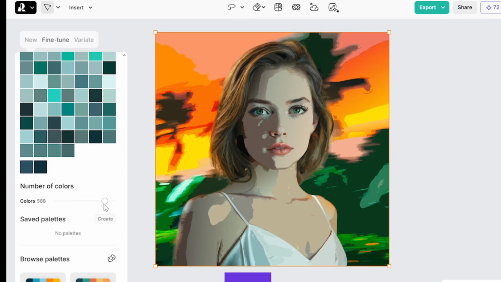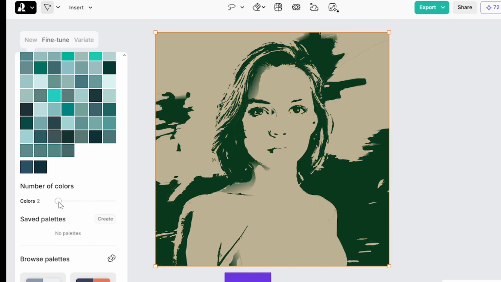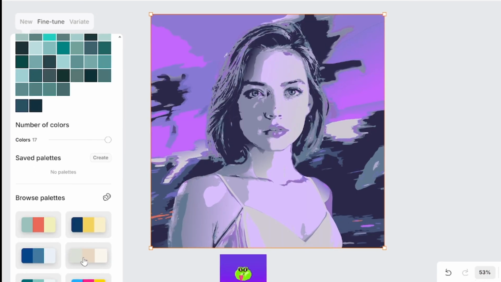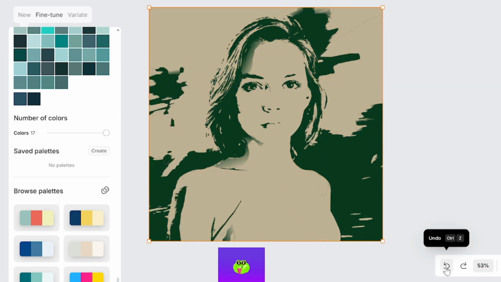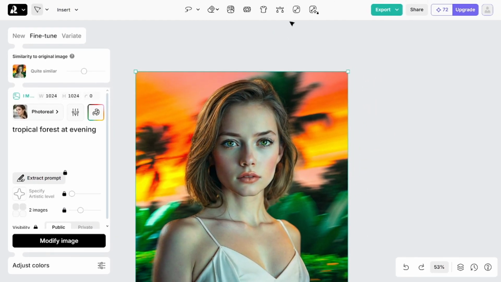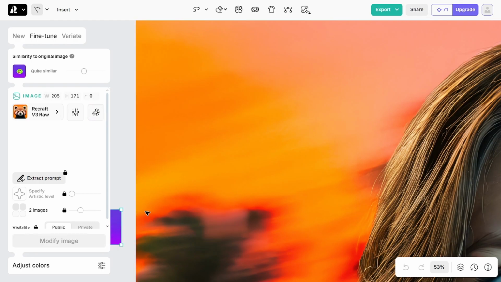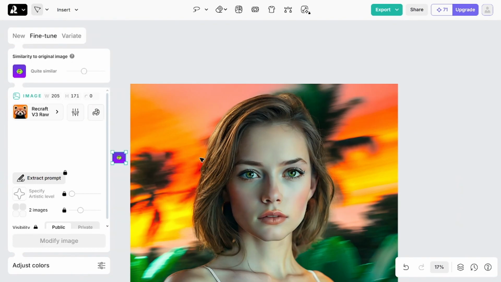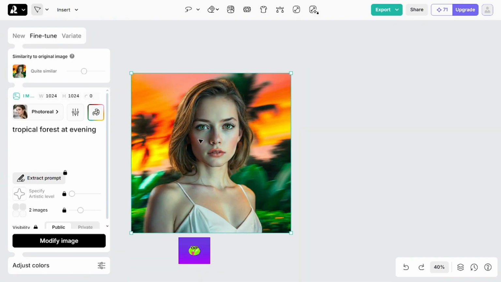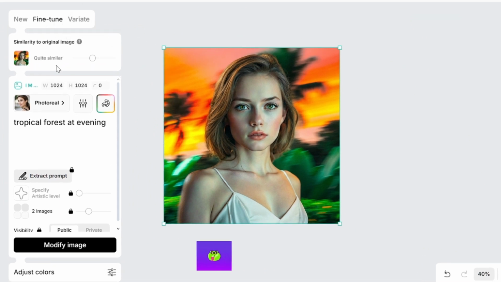Here is palette of colors you can see on my image. Drag this slider to decrease number of colors, and you can try some random palettes. Okay, I want to undo my previous actions. Here is Upscale, which makes your image larger, smoother, and sharper. The more noise on the image, the more smoothness will be added. Okay, I'll undo Upscale.